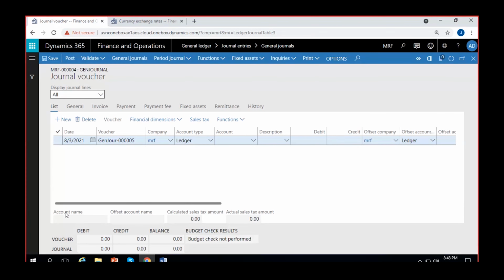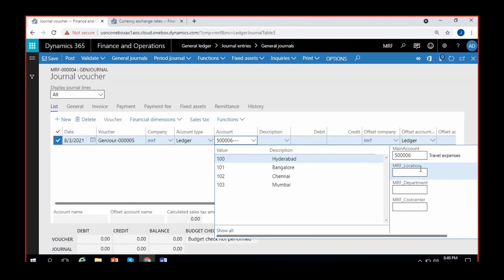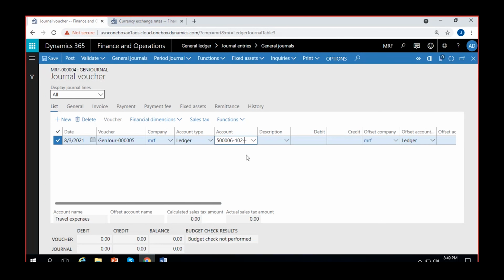So I'm going here. I am selecting my travel expense account in the account part. This is date selection and everything is okay for me. So I'm selecting the travel expense account here. Travel expenses of Chennai location this time I'm paying. I'm not selecting any department this time, only travel expense of Chennai location. And the debit amount I'm giving is $1,000.